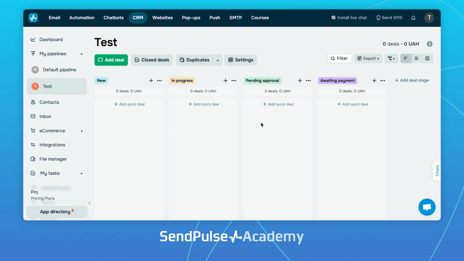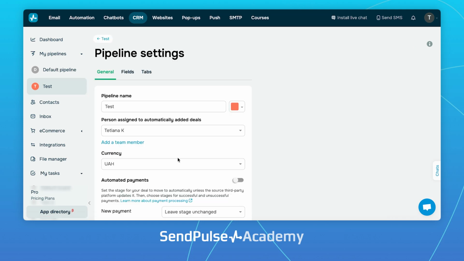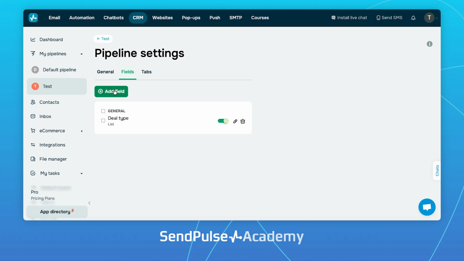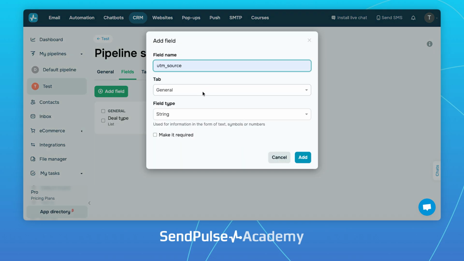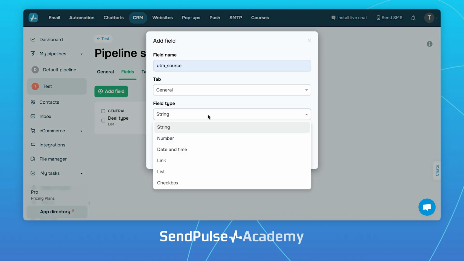Go to the pipeline settings. Here you'll see the general information you entered earlier, which you can modify. Next, you'll see the Fields tab, where you can add the deal type, product name, and other variables to be displayed on the deal card.